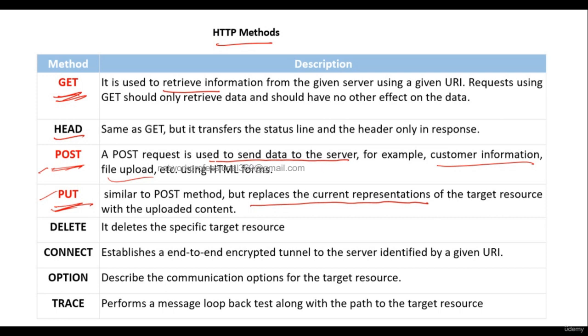Okay, so next comes DELETE. It is used to delete a target resource. Say, for example, information is already there in your web server, and if you are deleting that content, it comes under the DELETE method. Using this method, the content in the web server will be deleted.